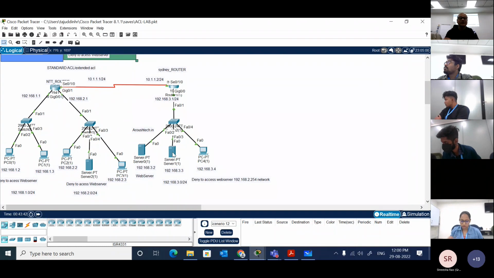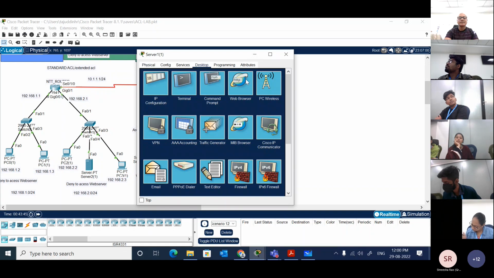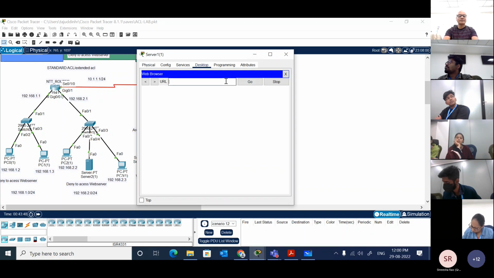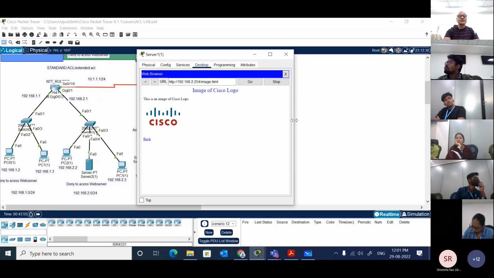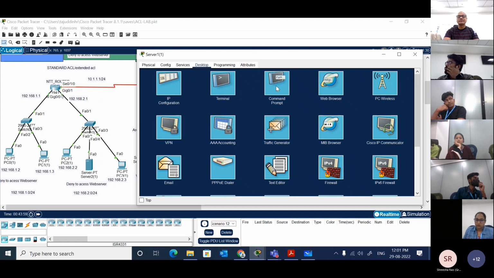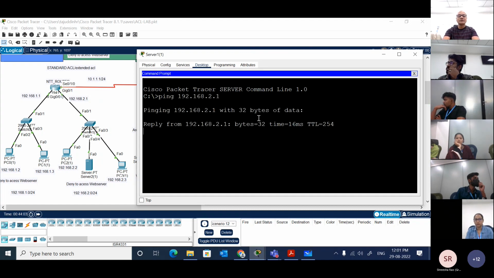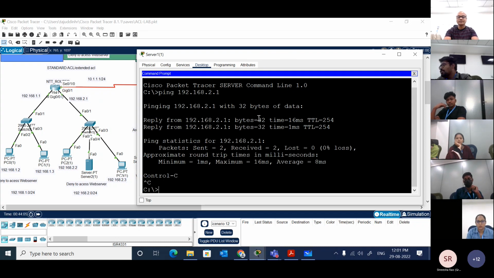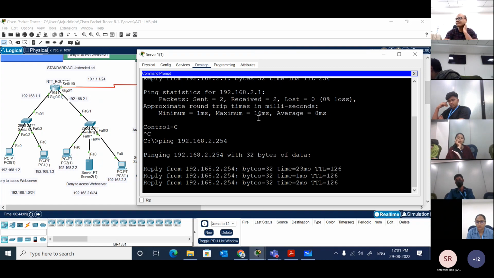Let's check other guys. So this server should be able to access the web server, right? It should access the web server 192.168.2.254. Can you see the Cisco logo? All people can access your web server. Can you ping 2.1? Yes. 254? Yes, we have the reachability.